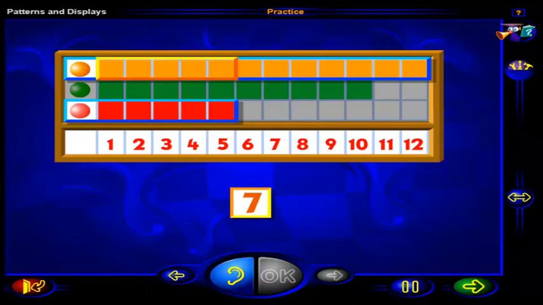The orange bar has 1, 2, 3, 4, 5, 6, 7 more squares colored in than the red bar. So there are 7 more orange balls than red balls.